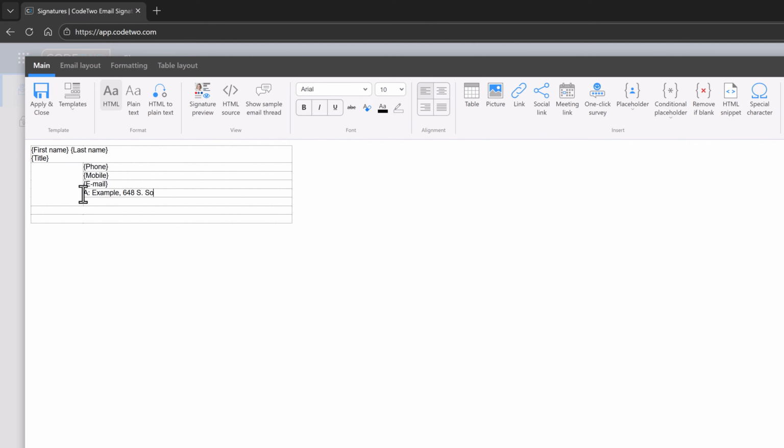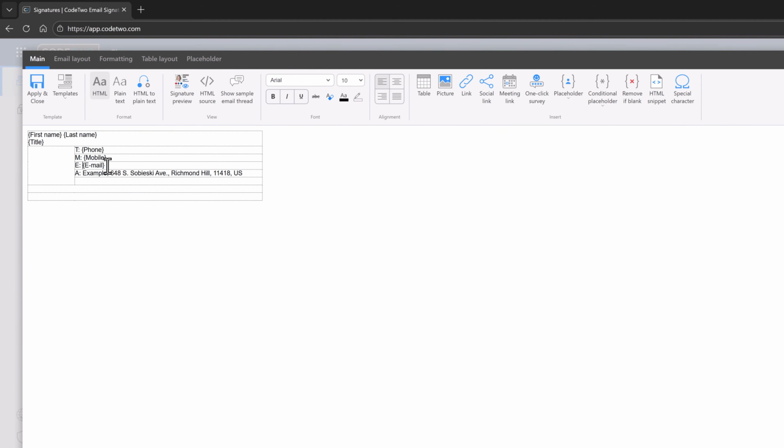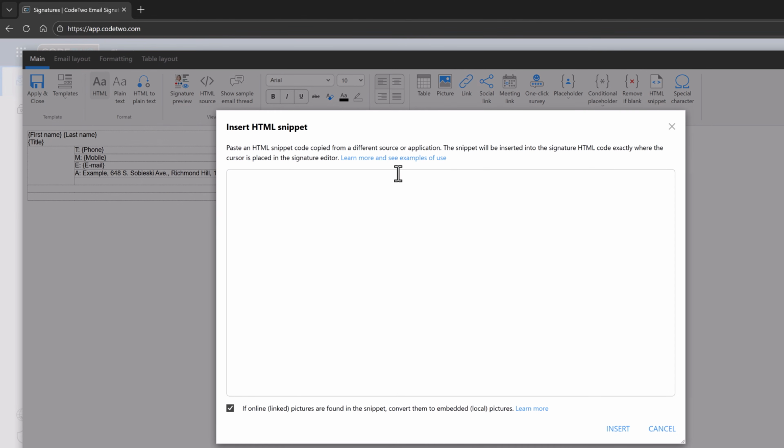This text will stay the same for all users, so use it to provide information like your company's official address or to add labels like phone and email next to the related placeholders. By the way, don't paste anything directly from Microsoft Word or similar text apps because it adds a lot of unwanted formatting to the HTML code of your template, and your signature might end up looking bad or inconsistent on many devices. If you really need to copy and paste something, for example a disclaimer text, use the HTML snippet feature instead.